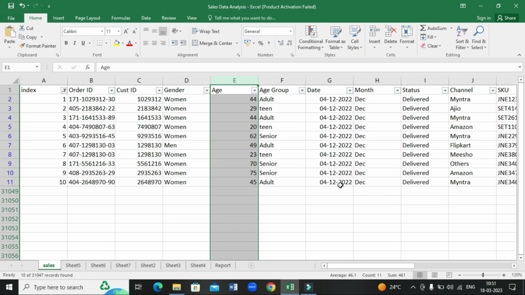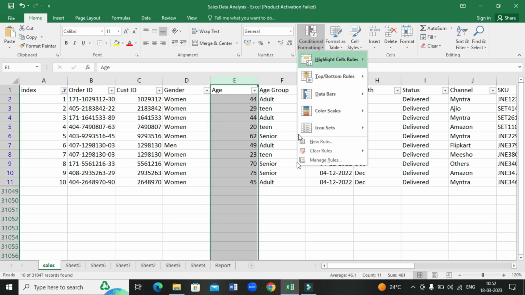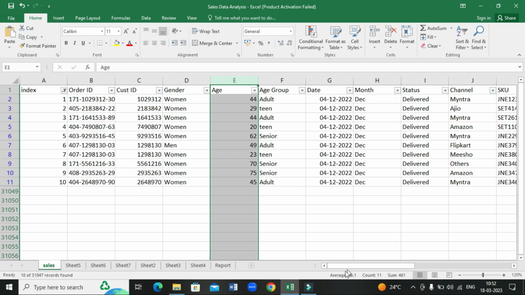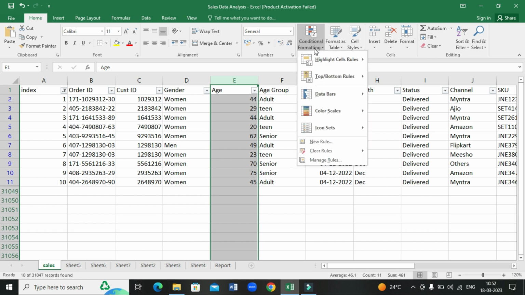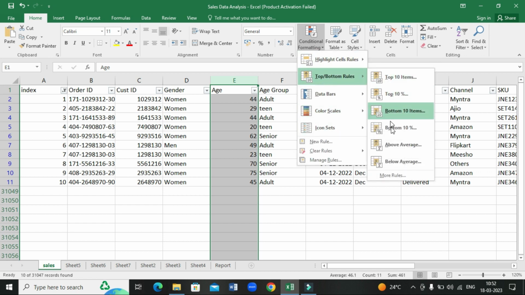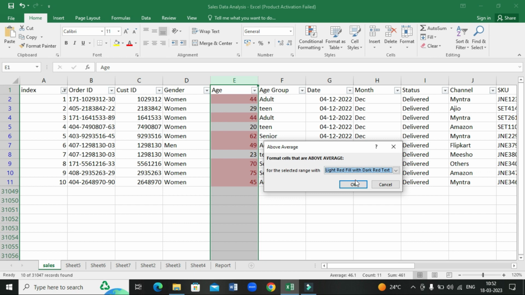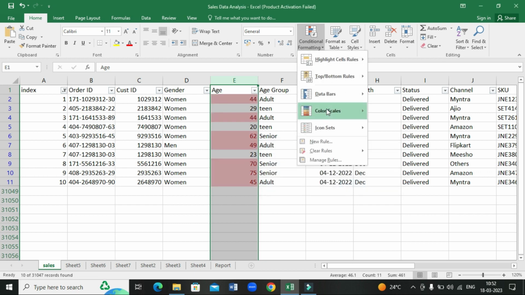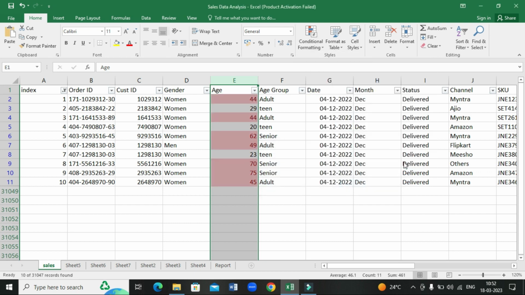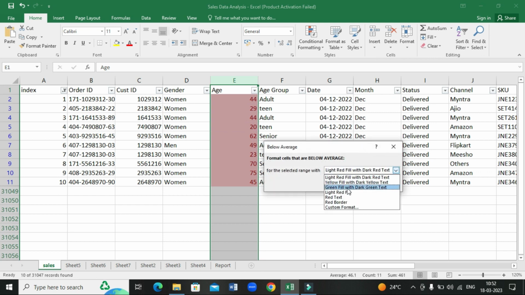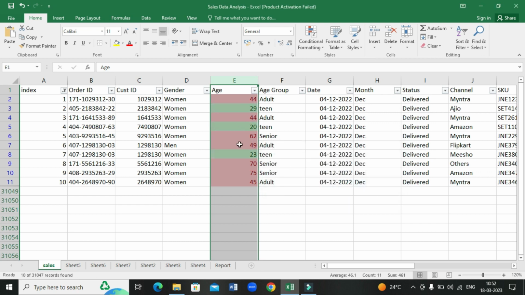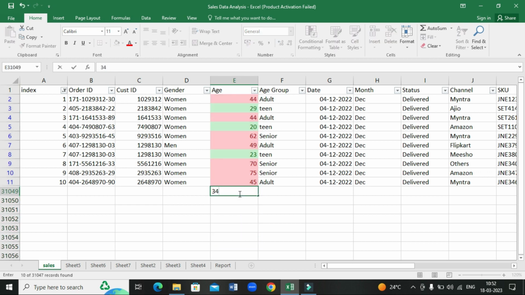So let's clear the rules here. Just consider this entire column, and once you select this column, as you can see here, you can see the average. It is 46.1, right? So what you can do is go to top, bottom, and above average. These are the above average values. Then if you want the values which are below average, just change the color here, then accept it. So these are the values which are above average and below average. And suppose you give some random number, then it will automatically fill its color based on the condition.